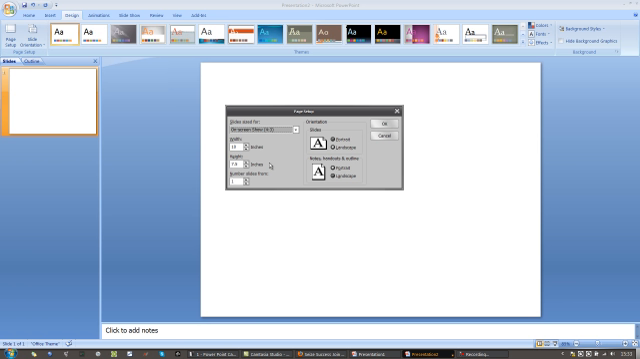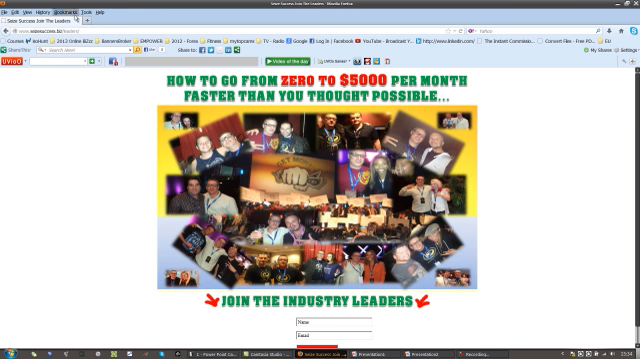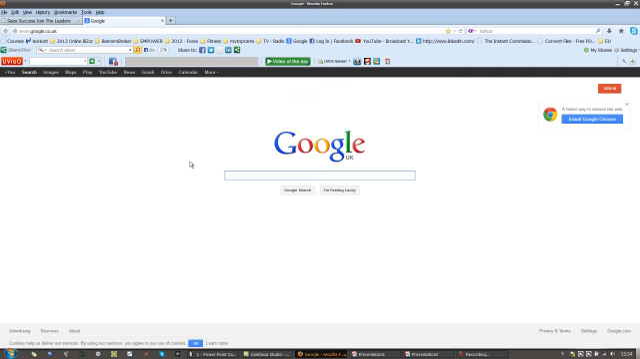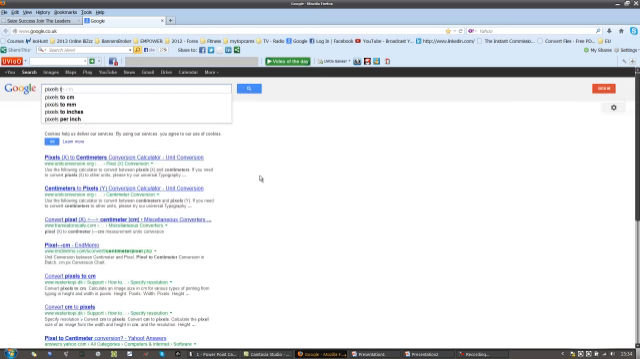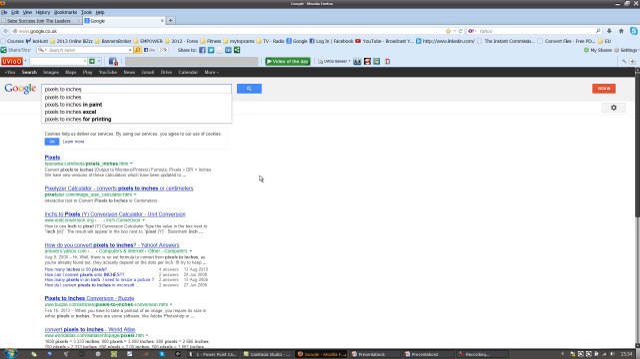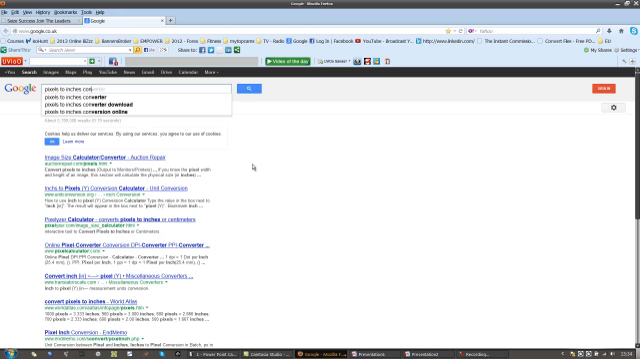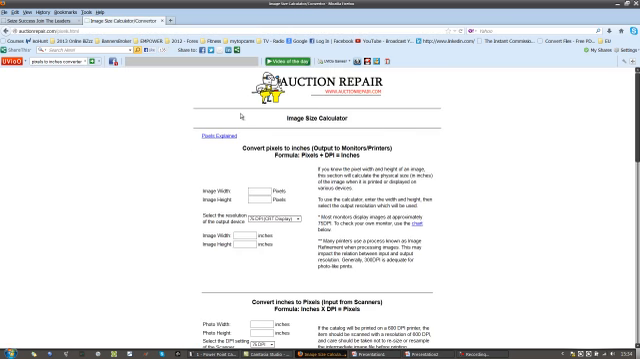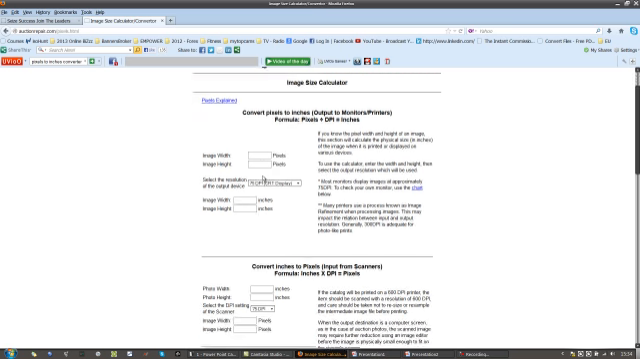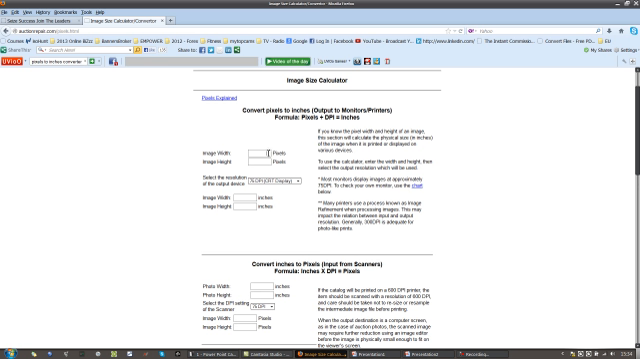Alright, so what we need to do is go online and just go to Google and search pixels to inches, because mine's in inches, yours might be in centimeters. Inches converter. Okay, and this particular one is auctionrepair.com/pixels HTML. You've got a little converter here. Now I know that the image that I want to create is 960 by 720 pixels.